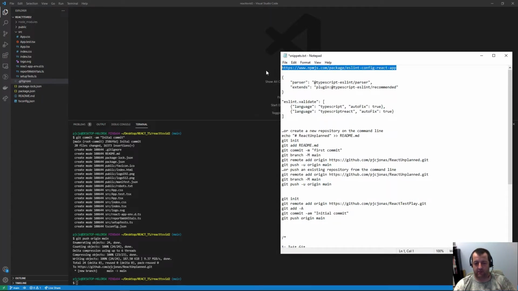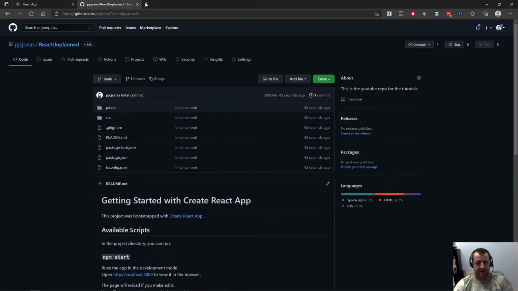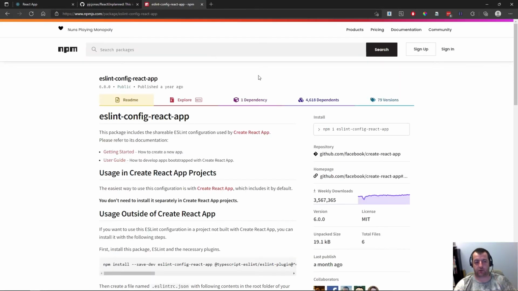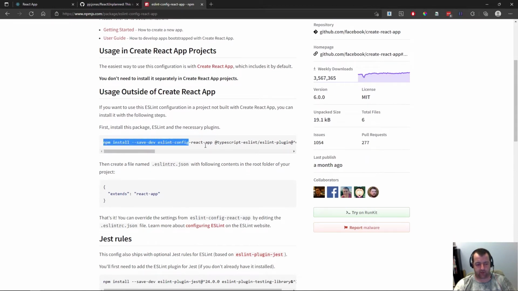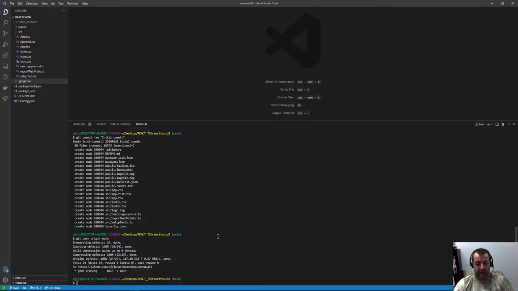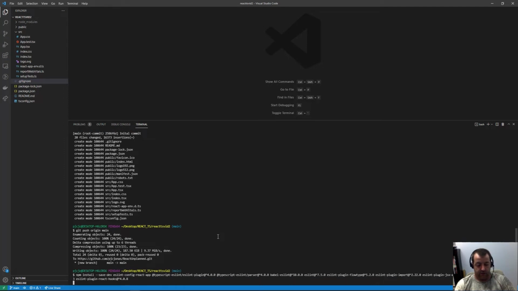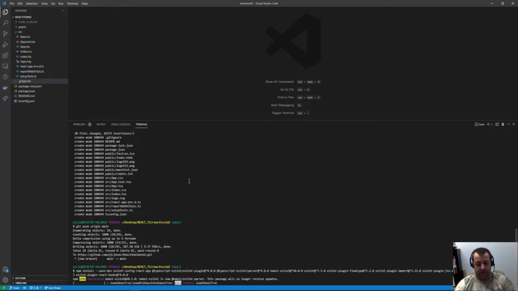ESLint has an npm package that is specifically formulated for Create React app installs. We are going to grab this line here, which is all the ESLint plugins required for the linter to work. So we're going to run that npm install --save-dev. That will now go ahead and install everything that we need for ESLinting.